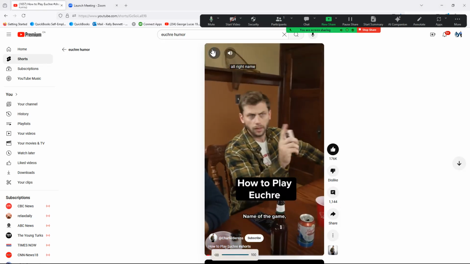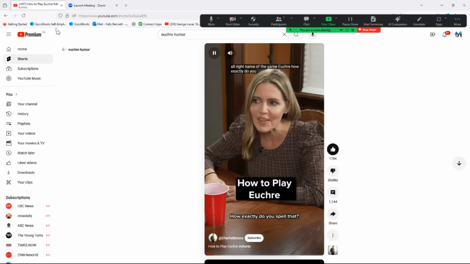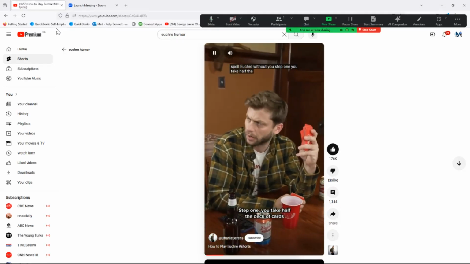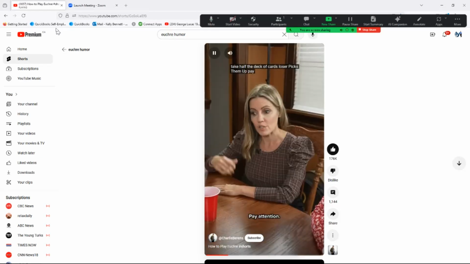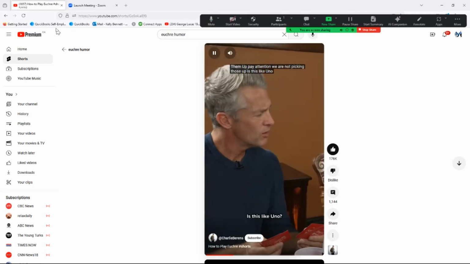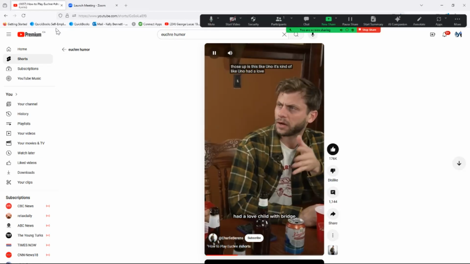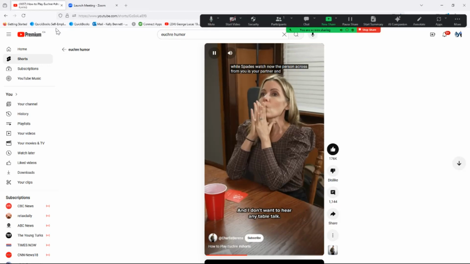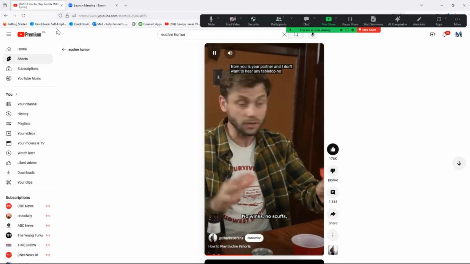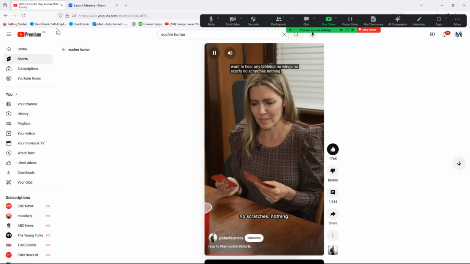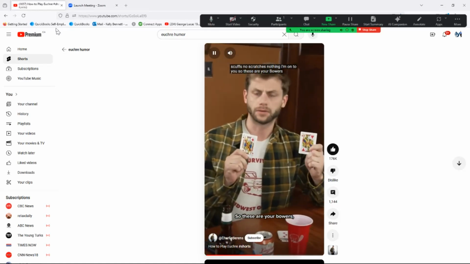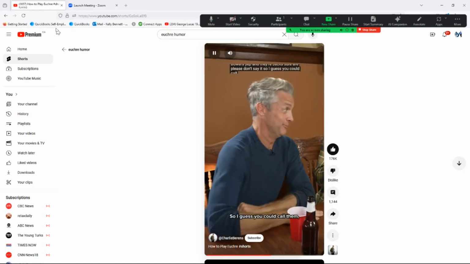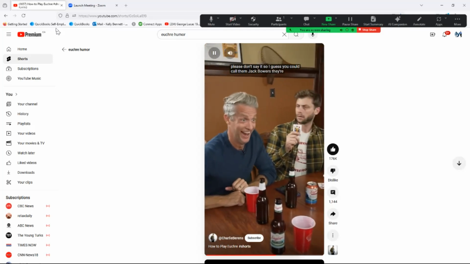All right, name of the game, euchre. How exactly do you spell that? You can't spell euchre without you. Step one, you take half the deck of cards. Loser picks them up. Pay attention, we are not picking those up. Is this like Uno? It's kind of like Uno had a love child with bridge while spades watch. Now, the person across from you is your partner, and I don't want to hear any table talk. No winks, no scuffs, no scratches, nothing. I'm on to you. So these are your bowers. Those are bowers? Yep. And they're Jacks. Sure are. Please don't say it. So I guess you could call them Jack Bowers? You're sleeping on the couch.